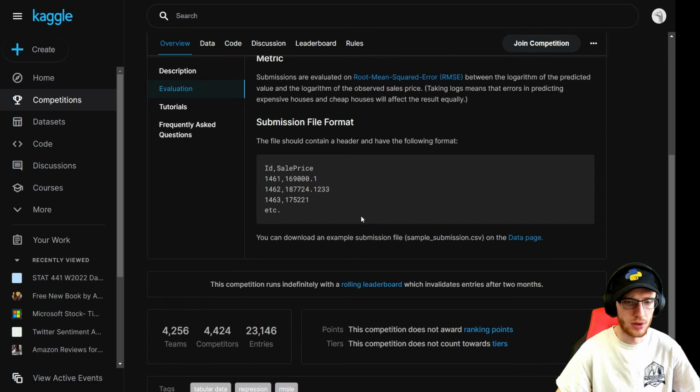Okay, so it looks something like this. This is the submission file format, what you need to send to them. We'll do that at the very end, but the file should contain a header and have the following format. So it should have the word ID and then comma sale price. It should have all of the IDs with their corresponding predicted sale price. So with this ID, what do you predict the sale price should be? These are just example numbers. Okay, this is their submission. We probably won't have the same numbers there. And yeah, that's the idea.